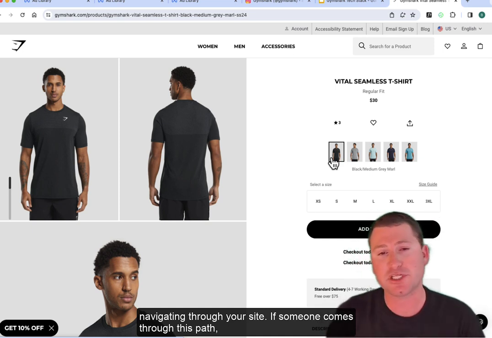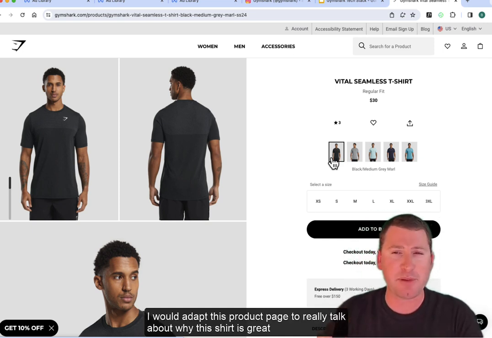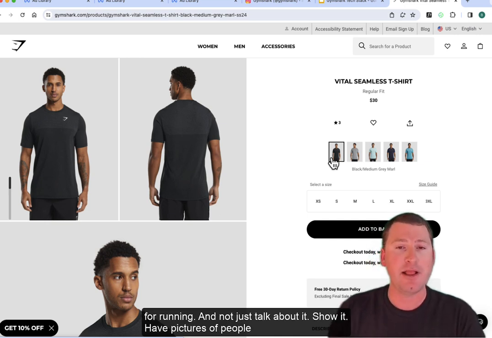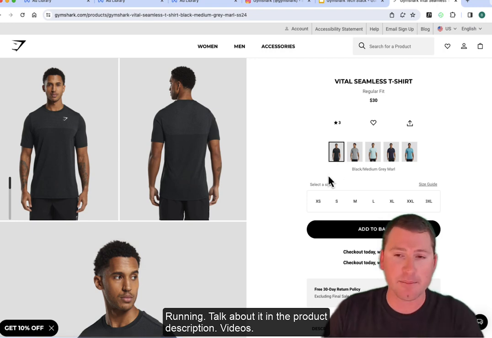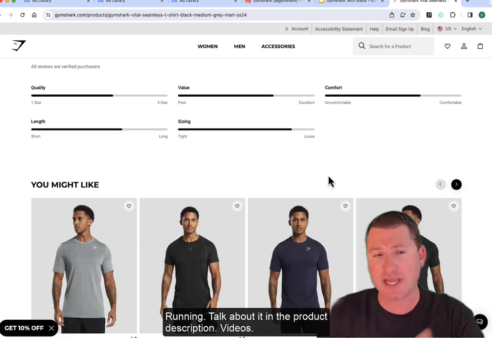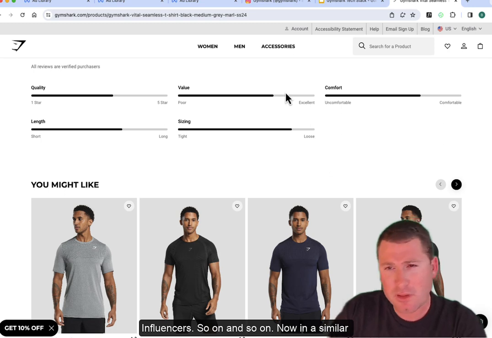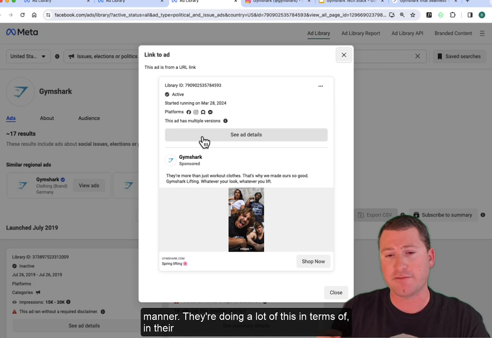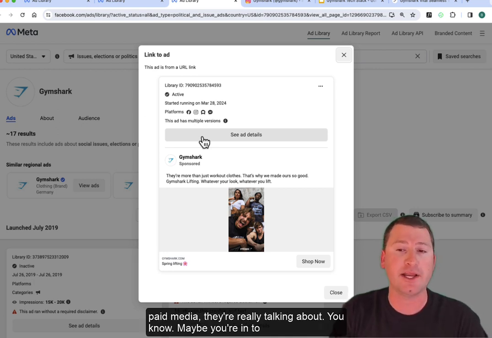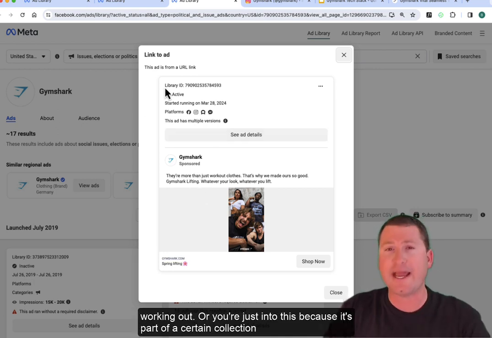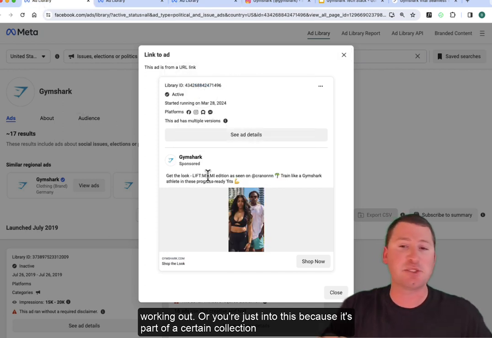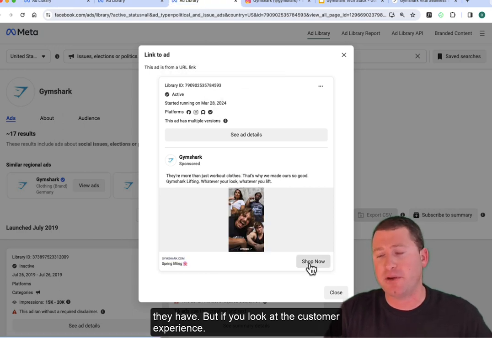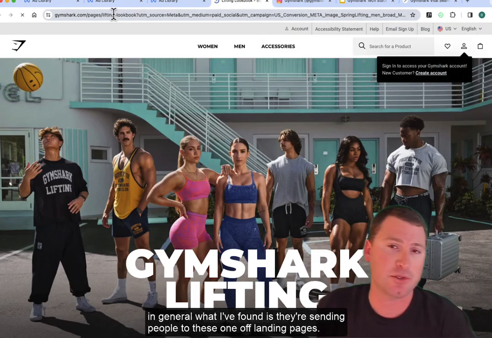If someone comes through this path, I would adapt this product page to really talk about why this shirt is great for running and not just talk about it, show it. Have pictures of people running, talk about it in the product description, videos, influencers, and so on. Now, in a similar manner, they're doing a lot of this in their paid media, where they're really talking about, maybe you're into working out or you're just into this because it's part of a certain collection they have.